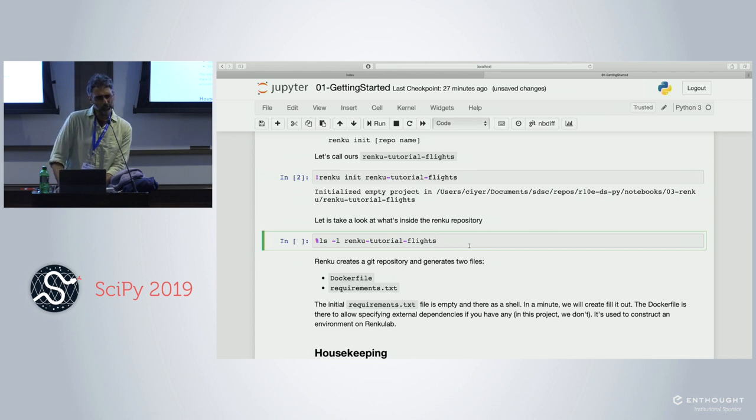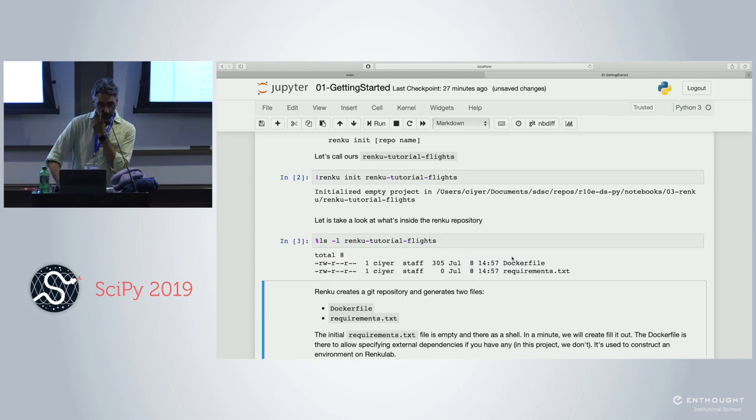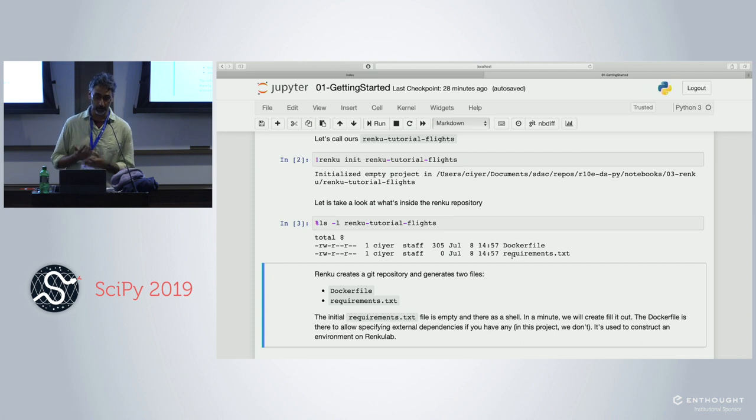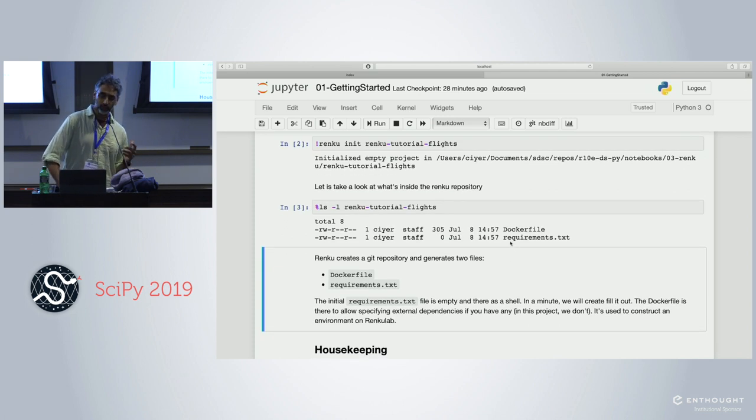Before we start doing anything with it, I just want to show you what's inside of there. The Renku repository is actually a Git repository with some extra files generated by Renku. So two of these are the Dockerfile and requirements.txt. Renku does support different templates, and if you were using an R template, you wouldn't get a requirements.txt file. You get some R equivalent in there, but the default template is the Python template, so we get a requirements.txt. It's initially empty, but it's there as a reminder that you need to declare your environment so that Renku can make your work reproducible. Additionally, there's a Dockerfile that's generated.